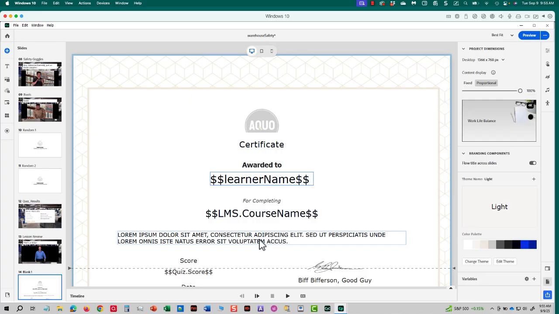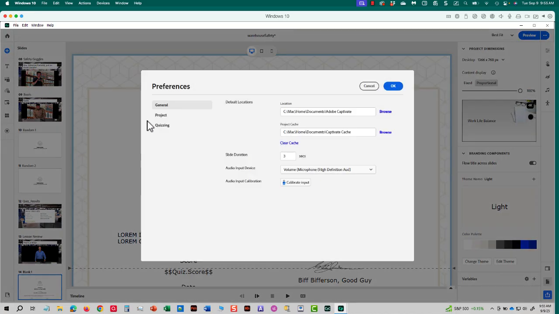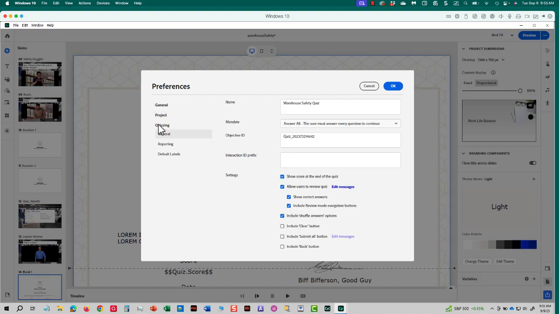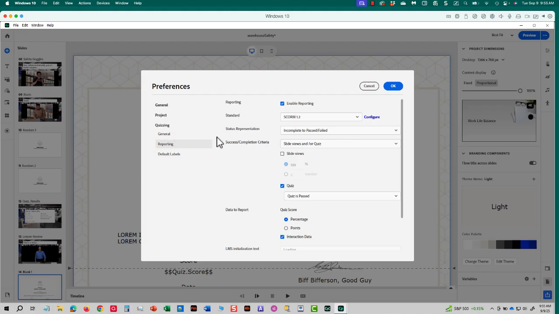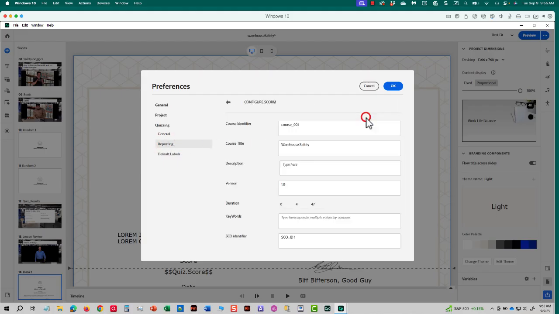Notice there is a variable in the for completing area, and it's calling a variable called LMS course name. I want to show you where you set that course name. I'm going to go to the Edit menu. I'm going to choose Preferences. I'm going to select Quizzing. I'm going to select Reporting. I'm going to click Configure. And in the course title, I'm going to add the word Training here. And I'll click OK.